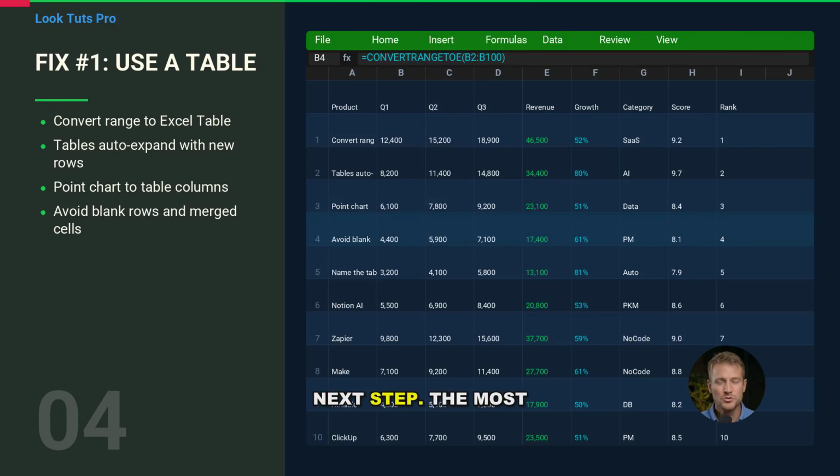Next step. The most common fix is also the cleanest. Use an Excel table as the chart source. Tables automatically expand when you add rows or columns. That means your chart range grows without you touching anything. Convert your dataset into a table, give it a clear name, and then point the chart series to the table columns. This solves new data not included in one move. It also reduces mistakes when someone inserts a row in the middle.